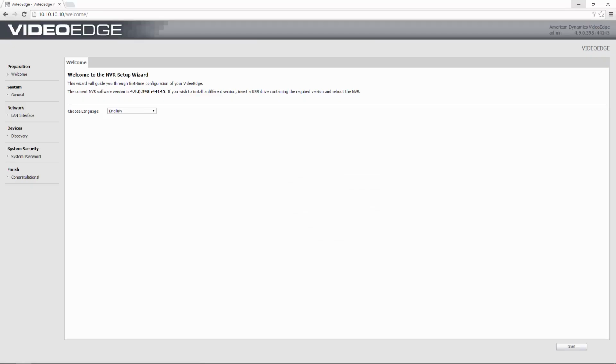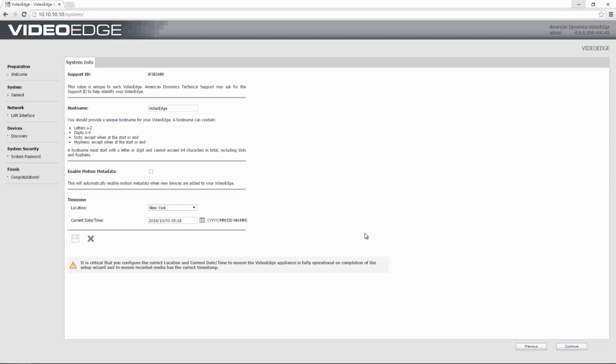So this is welcoming you to the VideoEdge Setup Wizard, and it also allows you to choose which language you would like the VideoEdge interface in. There's a number in there to choose from. Whenever you make your selection, you can go ahead then and choose Start. The next page on the Setup Wizard allows you to set some general system settings.